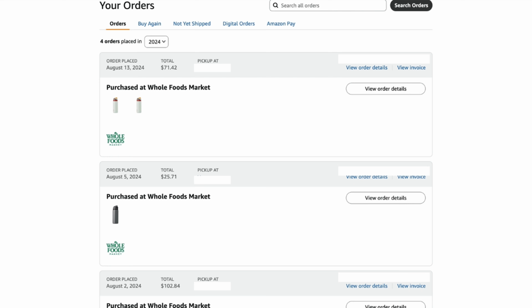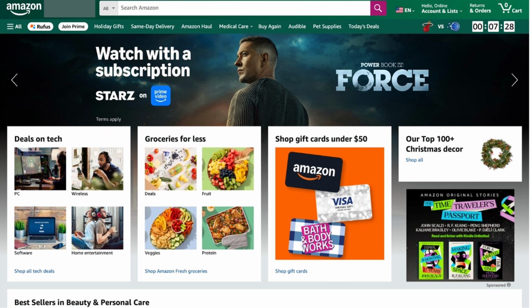If you want to bring an archived order back, simply go to the archived list, open the order, and click Unarchive Order. It will return to your main order history. And that's how you hide orders on Amazon quickly and safely.